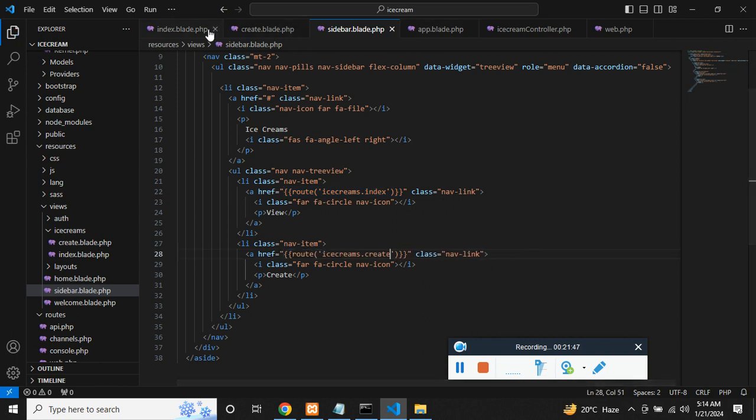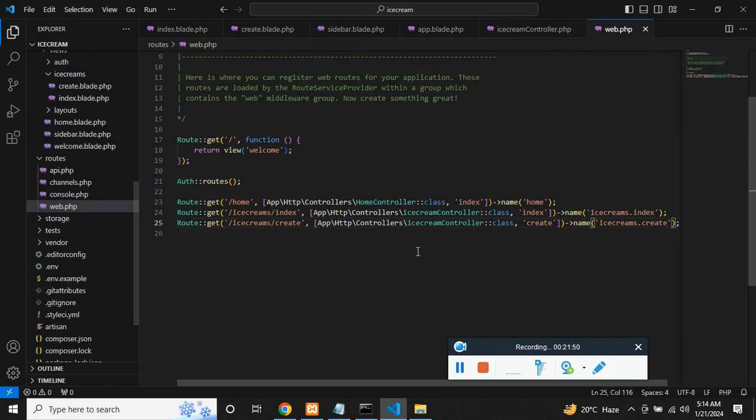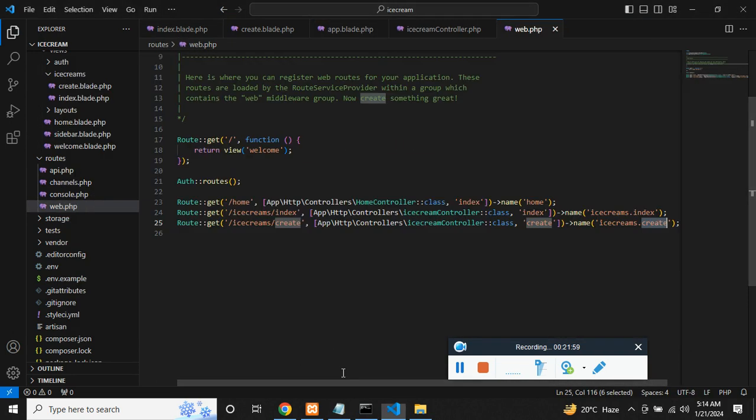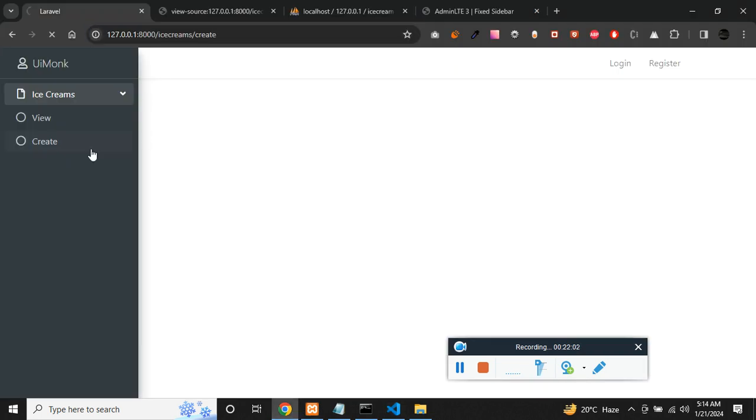Create. So just cross check, get it to the web.blade.php, and here it's ice creams dot index, ice creams dot create. Cool. Now the sidebar is done. You can close this. Just click a refresh, and if you click on the view, make sure the URL is getting changed. So that means the route name is working properly. Just by accessing the route name, you have the access to the URL.